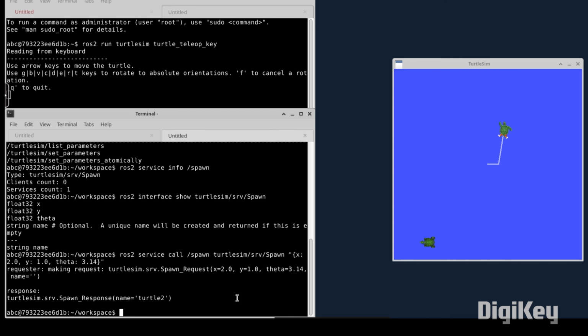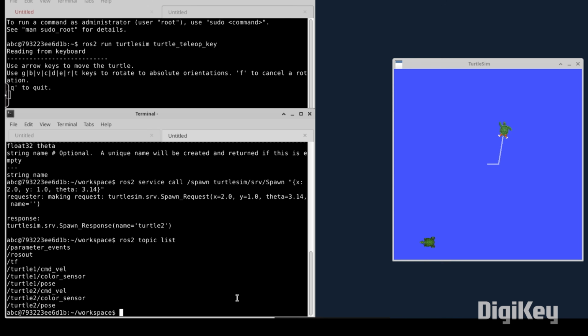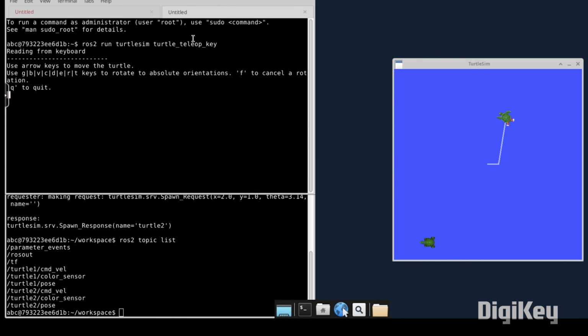If we say ros2 topic list, you can see that we have our turtle1 namespace with the topics in there, and we also have the new turtle2 namespace with very similar topics. So this is how we can control turtle1 versus turtle2. We can also get poses of both turtle1 and turtle2 in their separate namespaces. So if we go back up to teleop, you can see we can drive turtle1 around, and turtle2 just sits there.